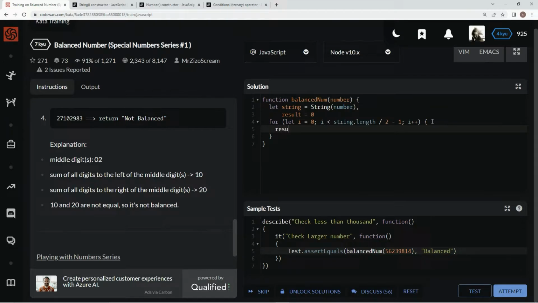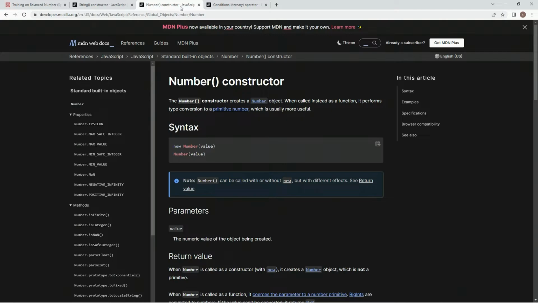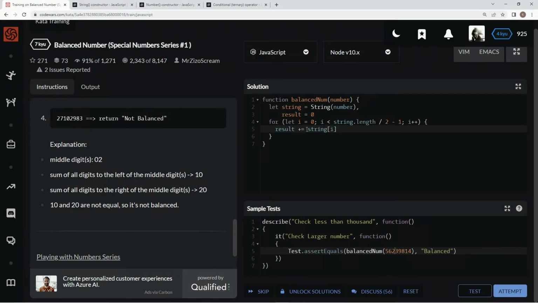So now we're going to say result plus equals, and we're going to add up everything on this side to start off with. So we're just going to say string at i, all right? So this will be added to this, but at the same time they're strings, so if we add them up, it'll be 562. So we've got to make this into a number using the number constructor. Just like the other one, when called instead as a function, it performs type conversion to a primitive number, which is usually more useful. So we're going to wrap this up in parentheses and say Number, and now that's going to be a number.